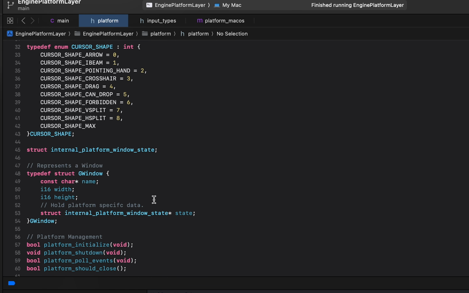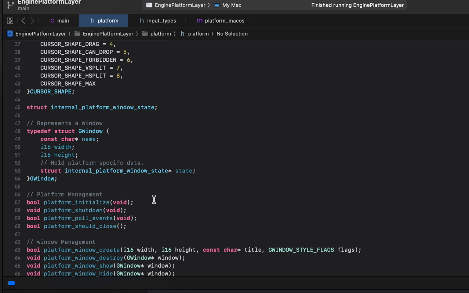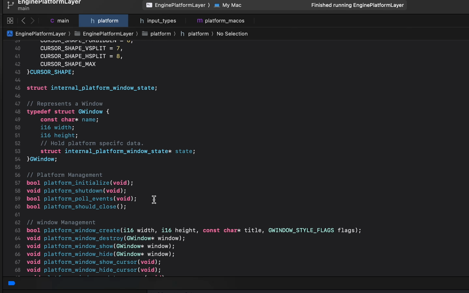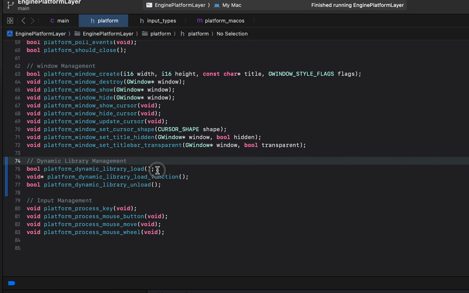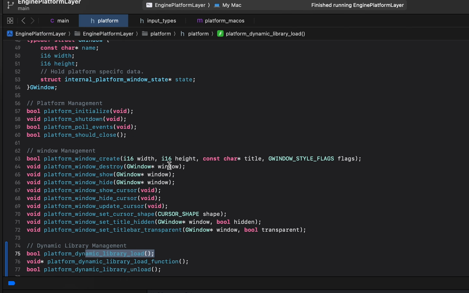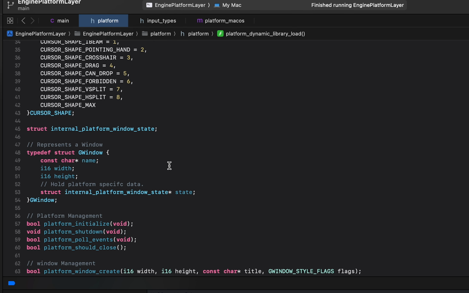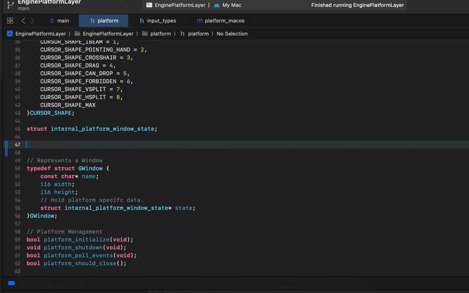So we want to come up here. I'm thinking, where do I want to put this? We need a way to store the dynamic library and its data along with its functions. So I'm going to create a couple of structs that will enable us to do that. I'm going to create a typedef struct up here, and I'm going to call this dynamic library.